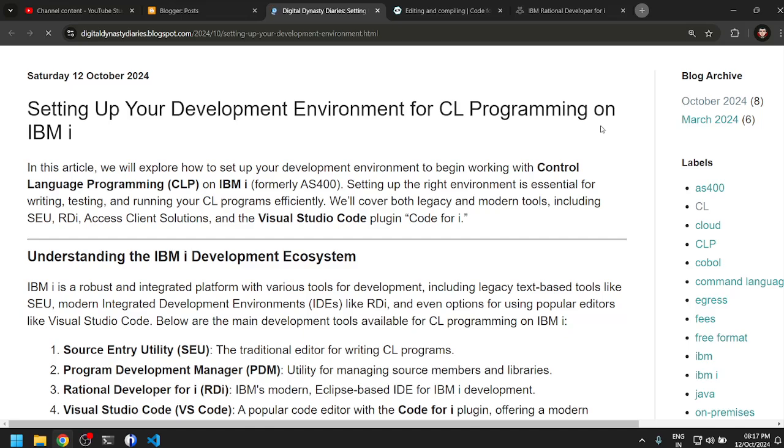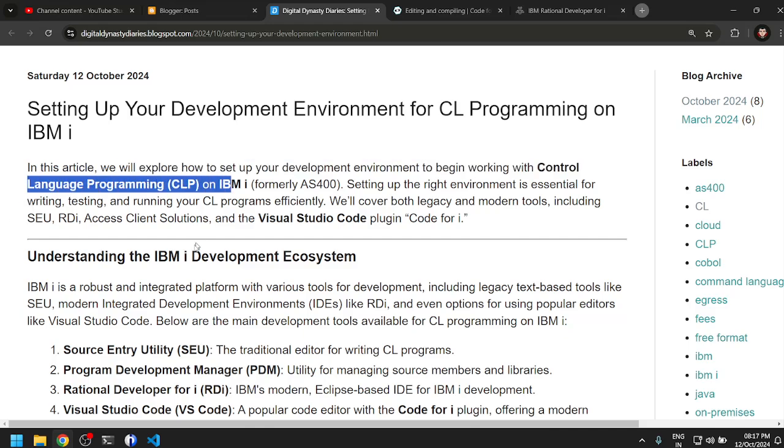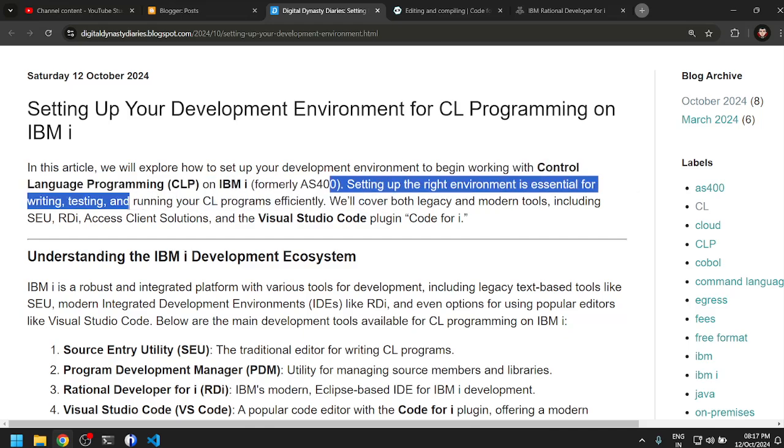Hi, I'm Bhavish, and in this video we are going to continue with our CL programming tutorial. In this specific lesson, we are going to learn about starting your actual CL programming on AS400. We are going to look at the development environment setup for CL programming on IBM. So let's begin. In this article we will explore how to set up the development environment and begin with the control language CLP programming on IBM, that is on AS400.